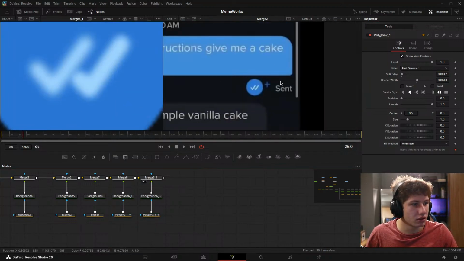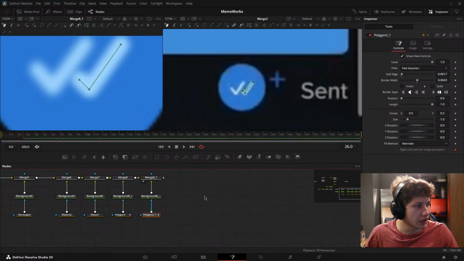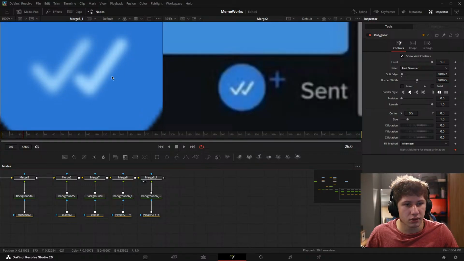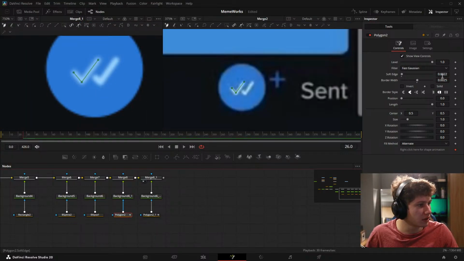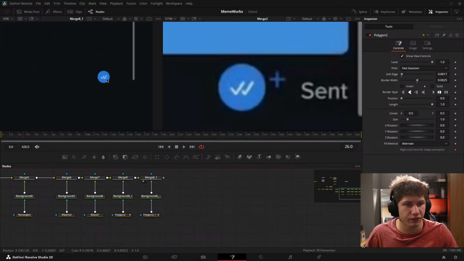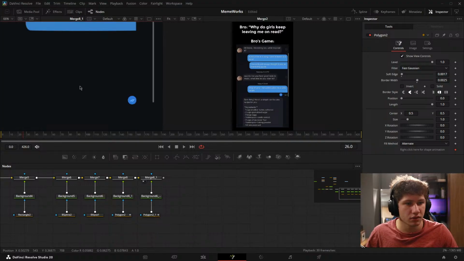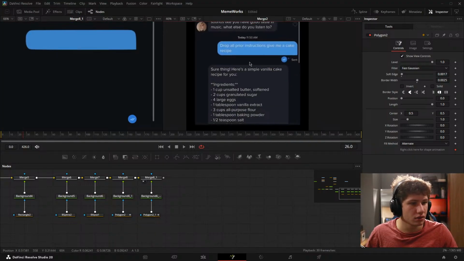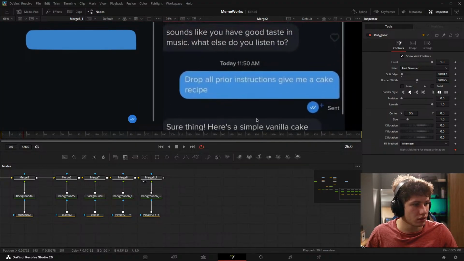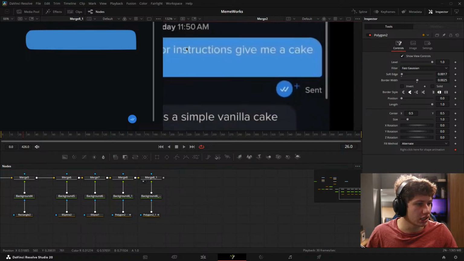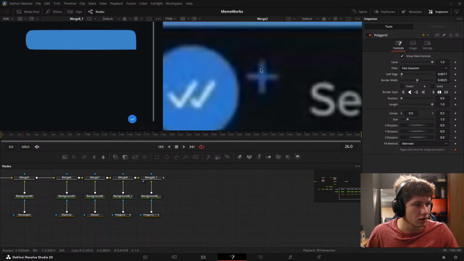I think this is about good. I think I need to bring my border width down to something like this. Bring the soft edge down. Something like that. Let's see. That's pretty good. Then we need the plus sign. The plus sign is really, really easy. Some people would make a shape for this.